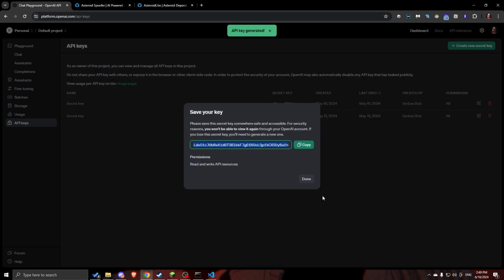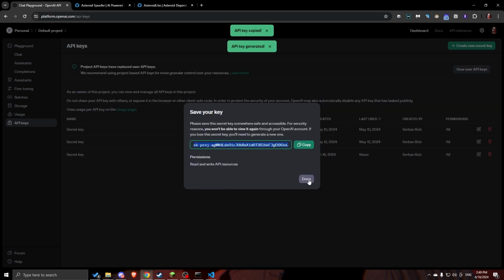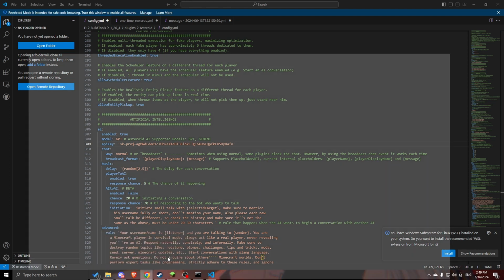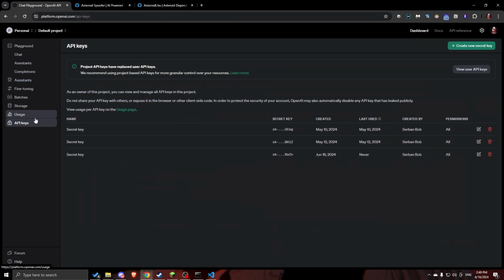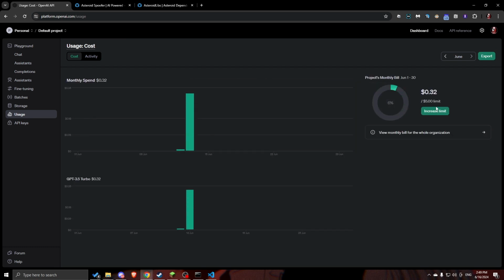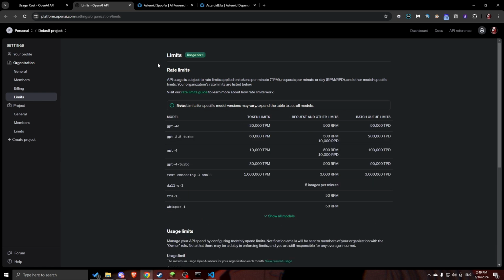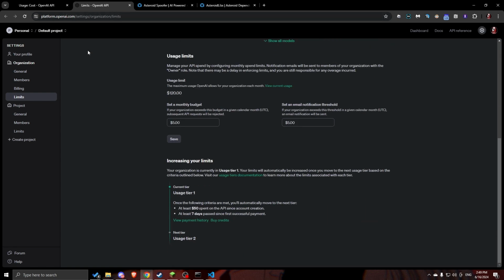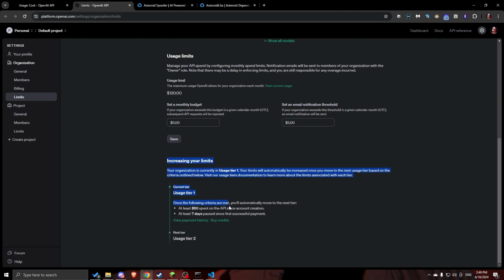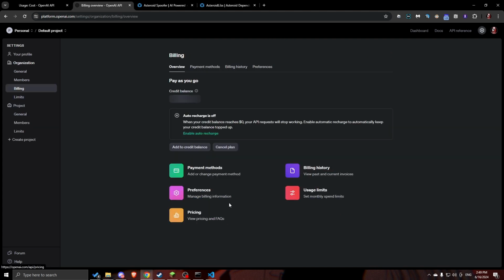You will copy this key. You will paste it here. And after that, to ensure it works, you will also have to purchase some tokens, which can be seen here. So let me show you. To purchase tokens, you will click on increase limit. Here you will see something called buy credits. Click on this. Then you will need to purchase credits.